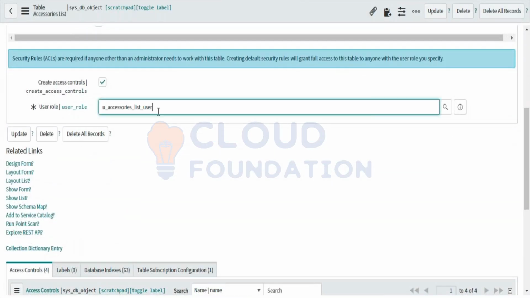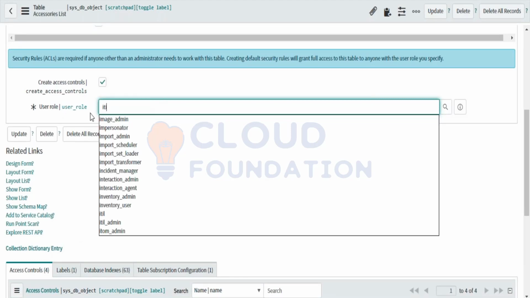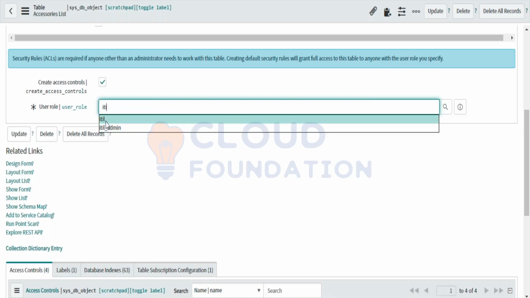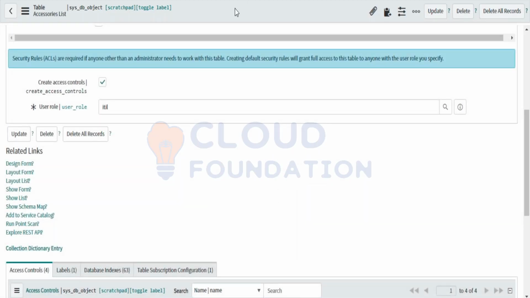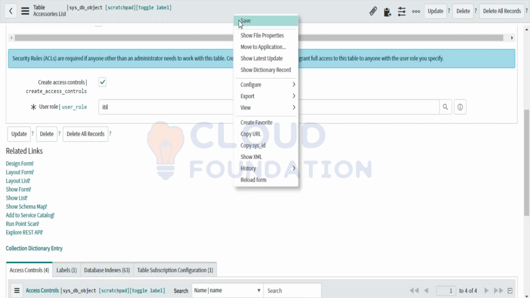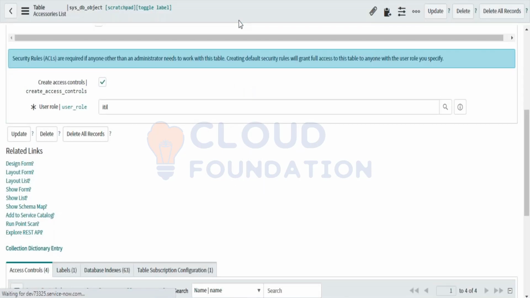Now I want to be able to create an ITIL... So I'm just going to put ITIL. Yes, keep the new roles. I have saved this record.